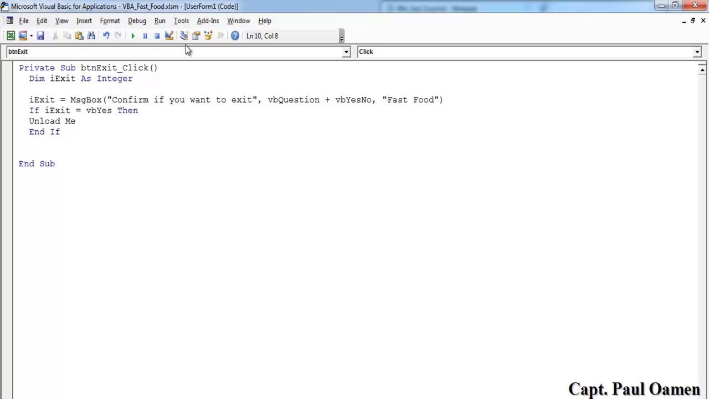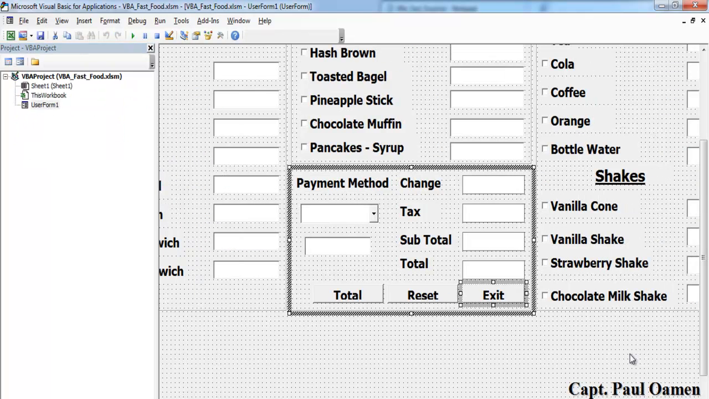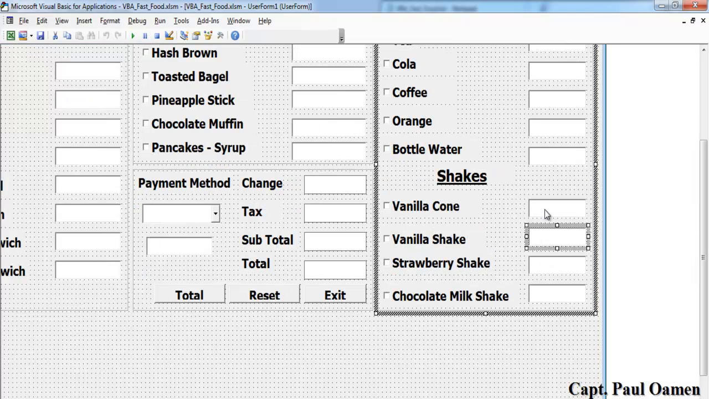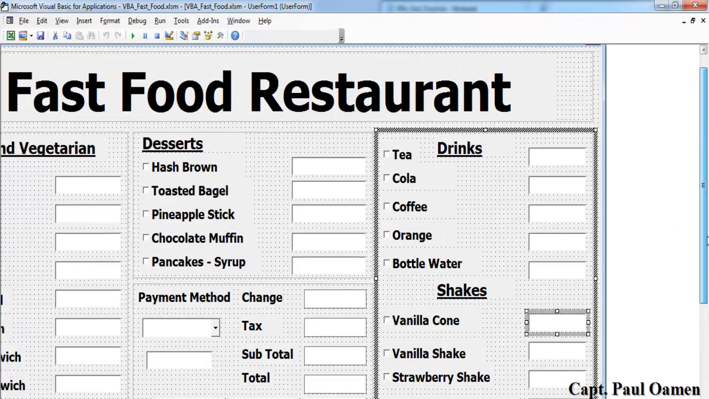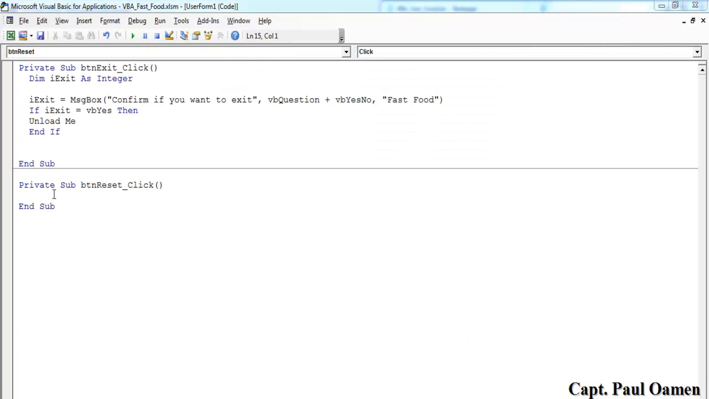The next thing we want to do now, let's go back in here. Here, as you guys can tell, we have text boxes. These are all text boxes. Everything in here is all text boxes. So I want to be able to click on reset and clear the text boxes. So let's double click on that, and then we enter as follows.